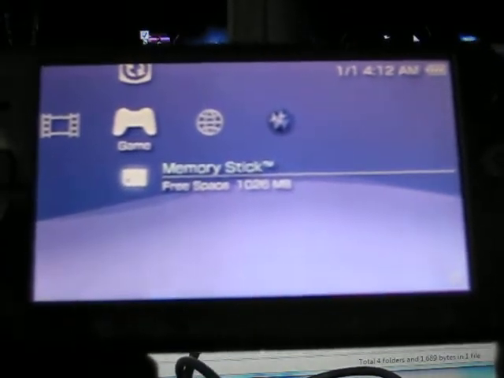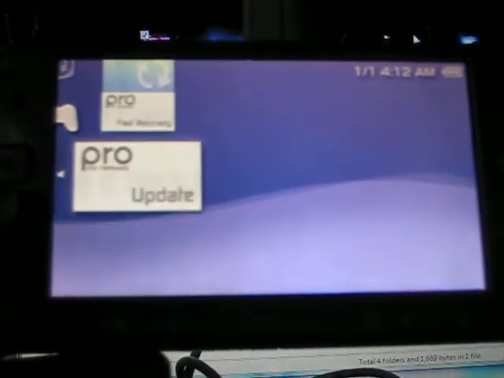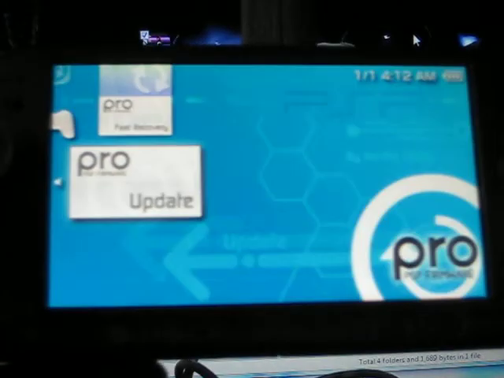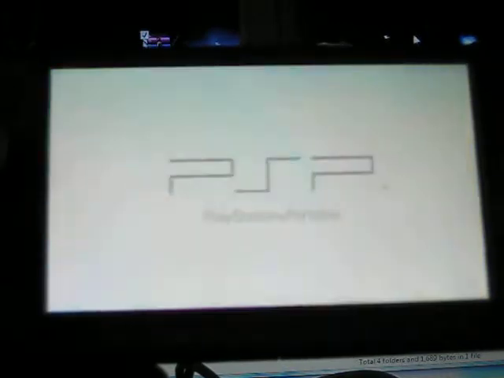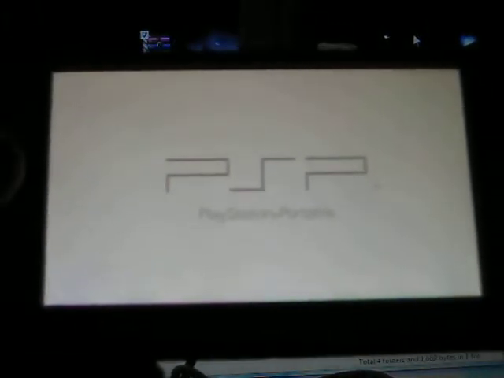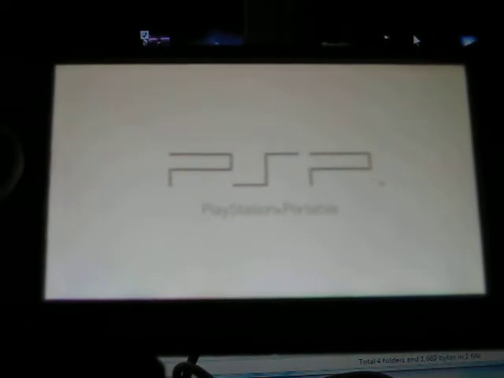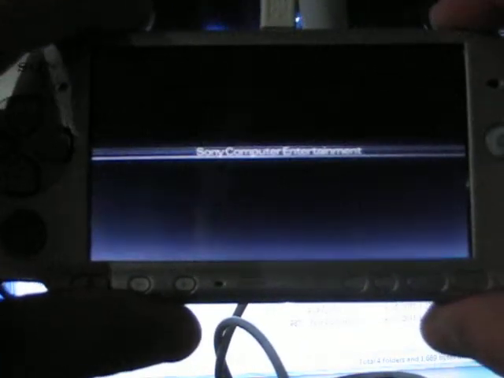Go down to your memory stick. There's Fast Recovery and Update. Okay, go to Update. Now I've already installed it, but I took it off just for purposes of this video. Very simple. It says press X to launch CFW. Pressing X again. That's all there is to it.